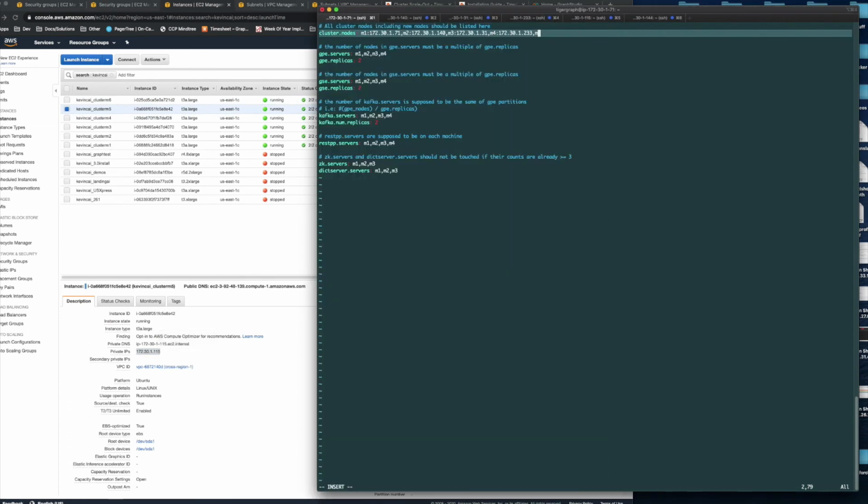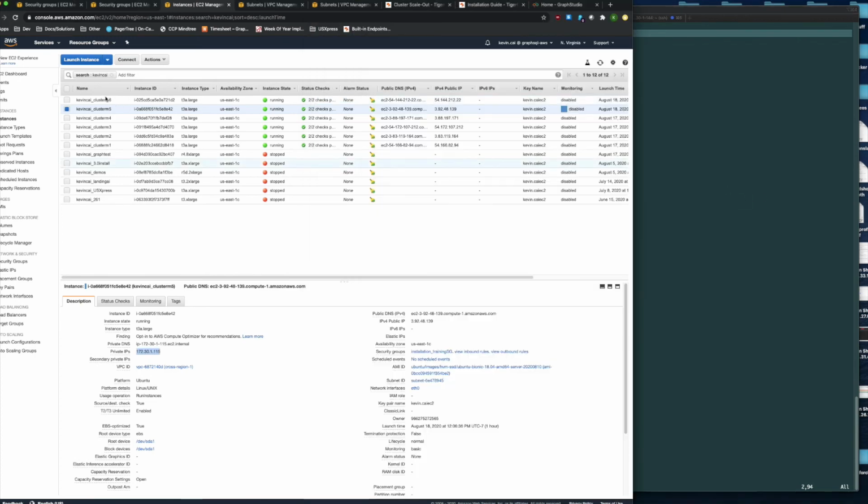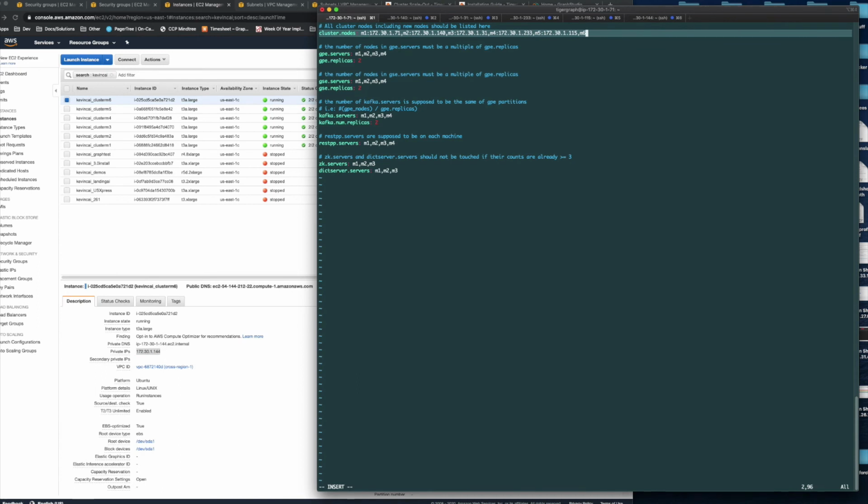So M5 colon and the internal IP, M6 colon and the internal IP. And we want to add the aliases for M5 and M6 to all GPE servers, and the number of replicas we want is going to be 3. Do the same for GSE.